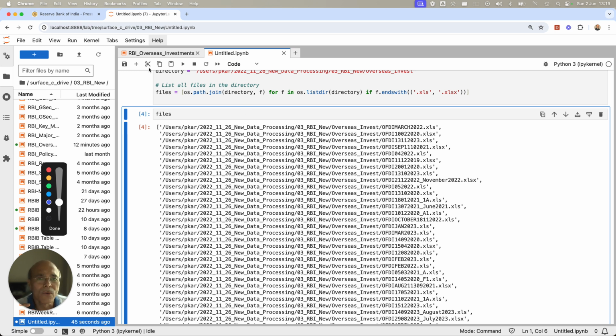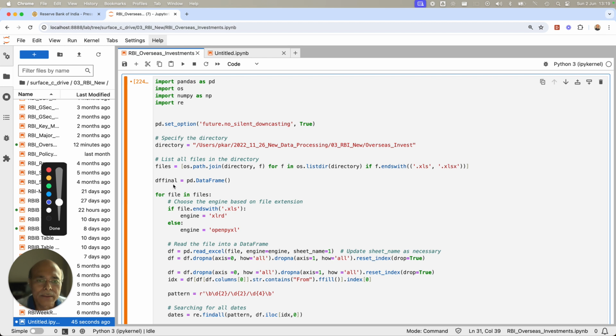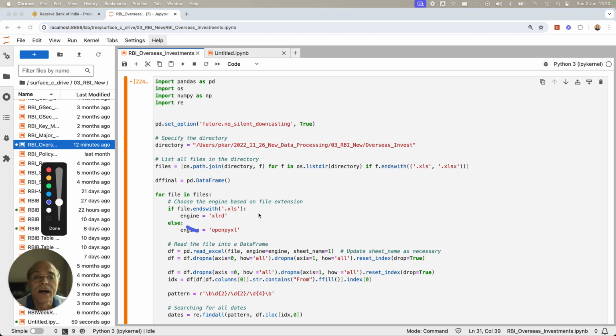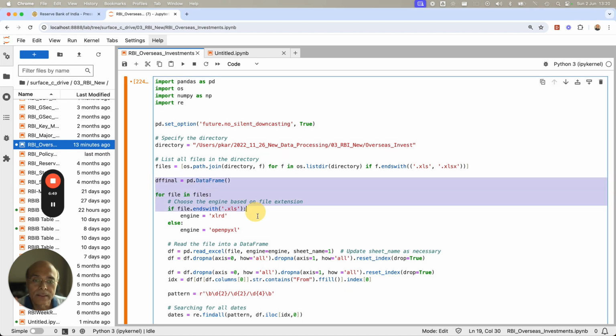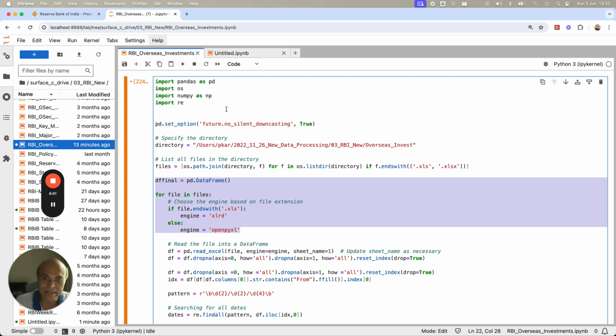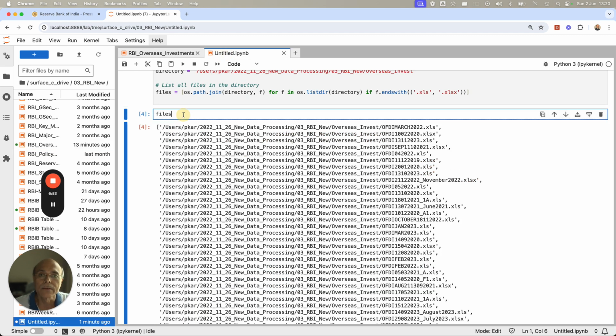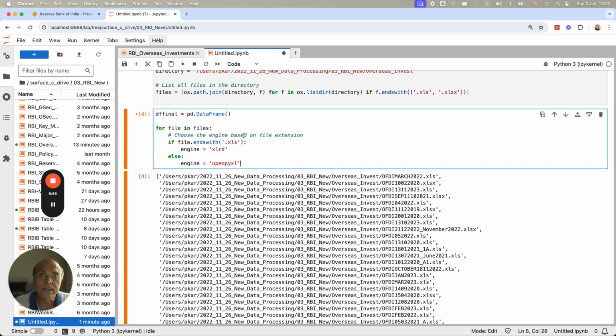So what you need to do is, let me just go to the next part of the code. In order to read the file, you have to deal with these two different extensions separately. And therefore, when you enter the engine, the engine has to be very specific for a particular extension. So let me just pick this particular code and run it in a separate tab, so that you understand what is going on.